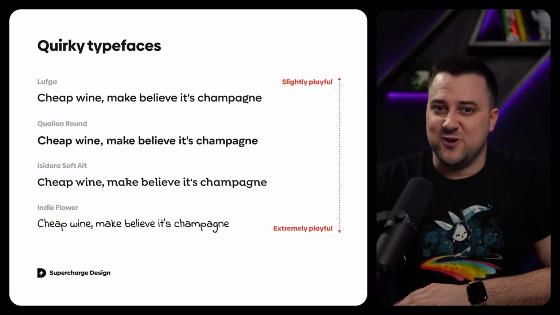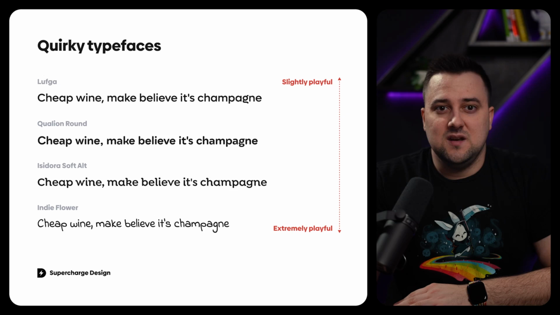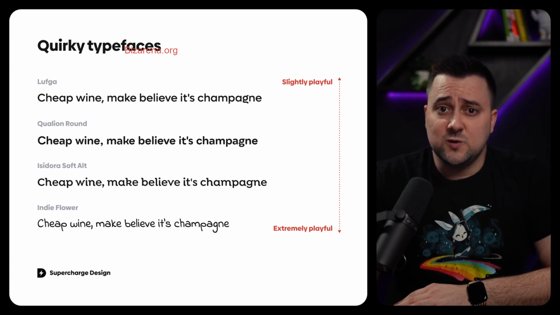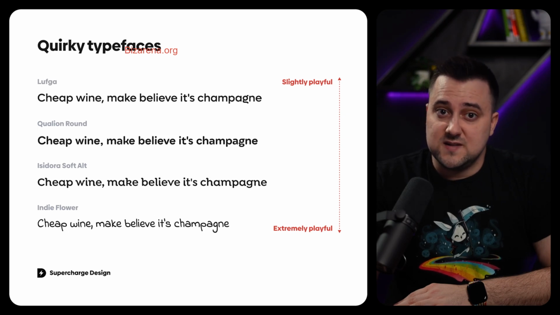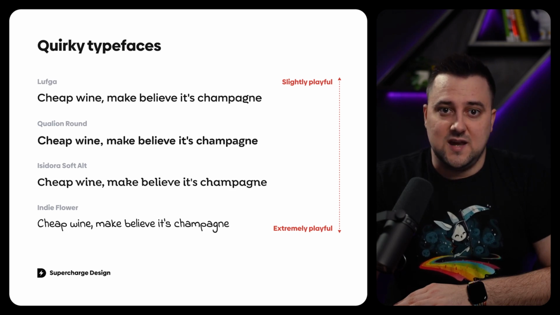Analyze the examples in front of you. They are playful, fun, informal, and approachable. Some more, some less. Quirky typefaces can often feel childish too. Quirky doesn't need to mean over the top though. There might be certain elements that help the typeface stand out without it being overwhelming and childish. For example, Luvka showcases its quirkiness in the character G, while the rest of the typeface stays pretty neutral and legible. Qualion Round feels friendly due to its soft and rounded edges.